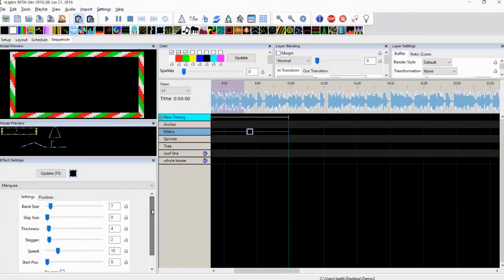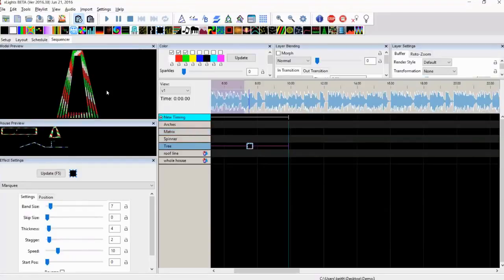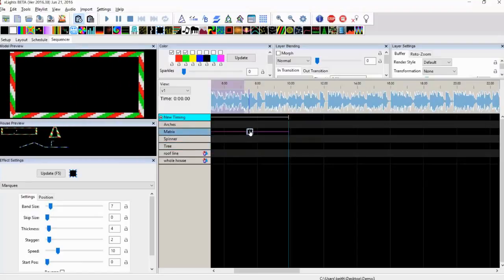So pretty simple. It can generate some interesting things on a 360 tree. You can get some interesting effects with this. Like I say, I've got a 2D tree here, and it doesn't do much at all. Kind of looks a little boring. On a 3D tree, because part of it's behind and part of it's in front, it can sometimes generate an interesting effect that looks almost impossible to generate any other way. So that's Marquee.